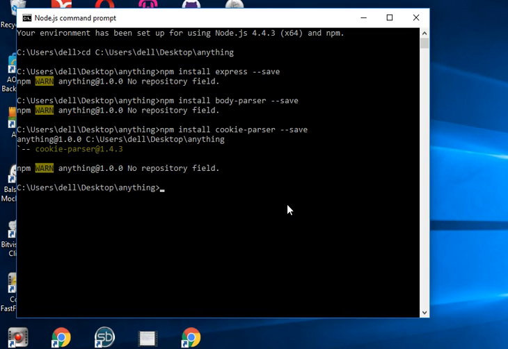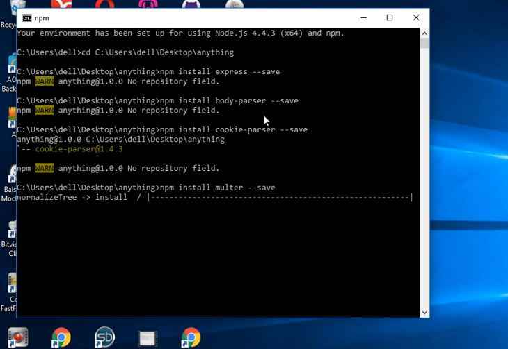You can install them globally, so you can use them anywhere, especially the Express framework. If you want to install it globally, you just put the -g. You just do stuff like this. This will install it globally. Okay, so we have the final one, which is Multer. So npm install multer, and we hit enter, and then we're good to go.